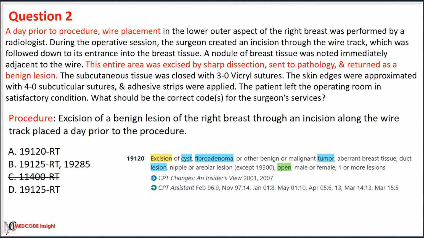After eliminating option C, all remaining options A, B, and D are for procedures related to open excision of a breast lesion without specific attention to adequate surgical margin, with or without the preoperative placement of a radiological marker. As the procedure was performed through an incision along the wire tract placed a day before the procedure, we will also eliminate option A with the code 19120, which is for the open excision of a breast lesion without a preoperative placement of radiological markers.